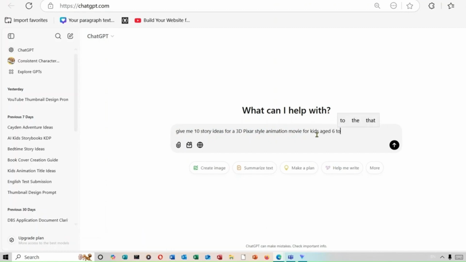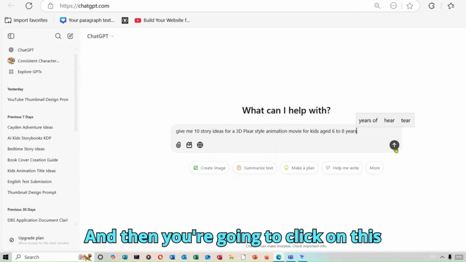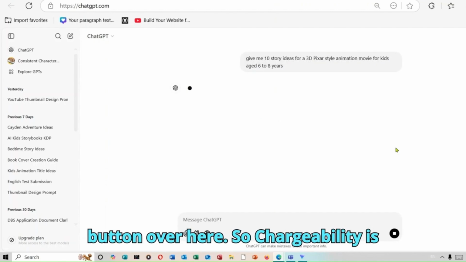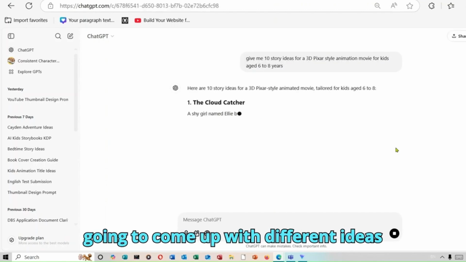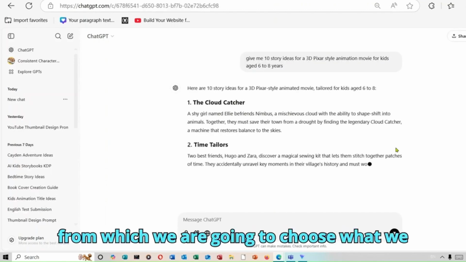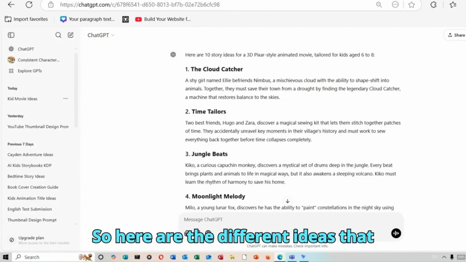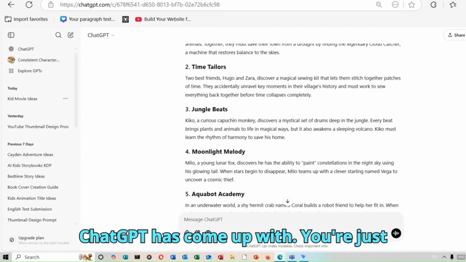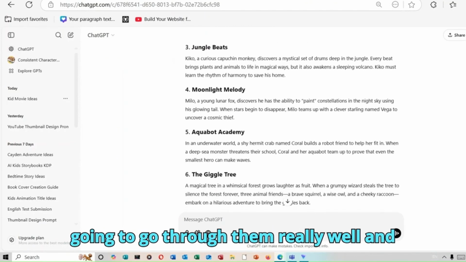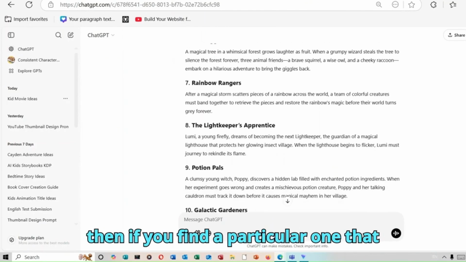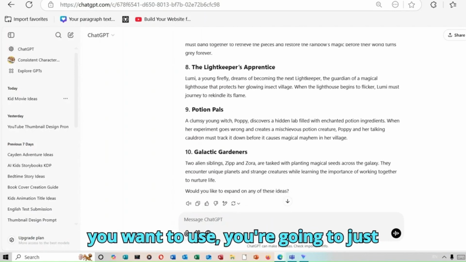Okay, and then you're going to click on this button over here. So ChatGPT is going to come up with different ideas from which we are going to choose what we want to work on. So here are the different ideas that ChatGPT has come up with. You're just going to go through them really well. And then if you find a particular one that you want to use, you're just going to highlight it.